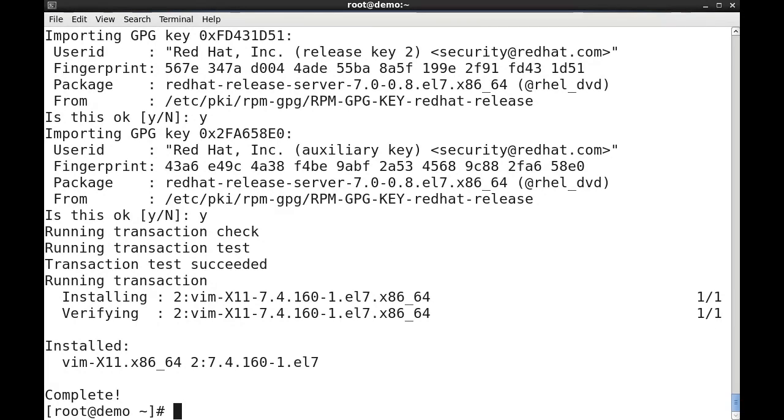Once the installation has completed, I get a message that it is complete. It told me what was installed, and it had done some verification after installation as well. This was a single package with no dependencies.